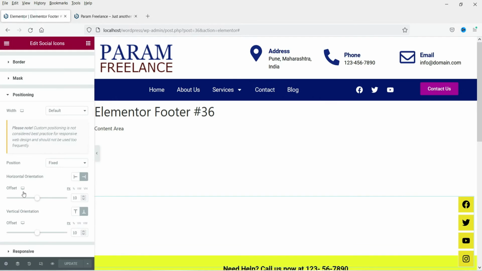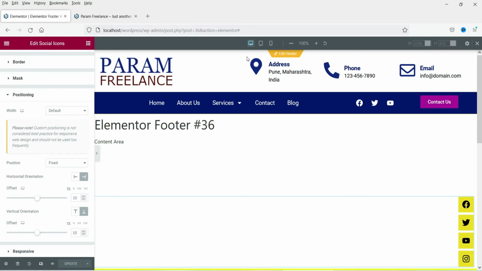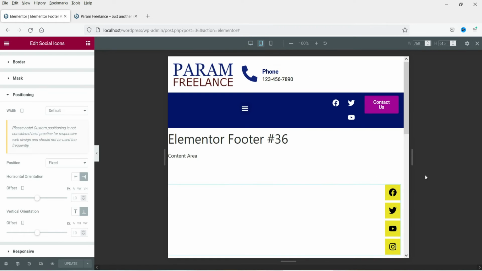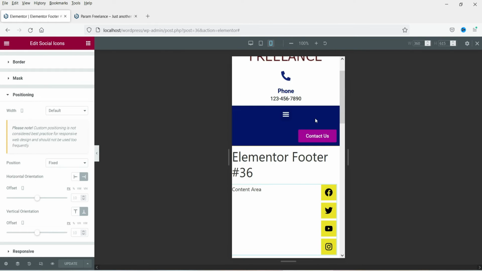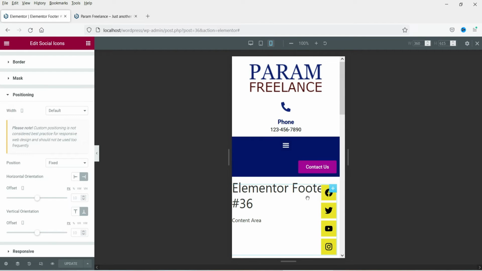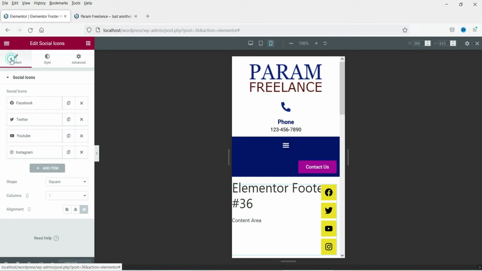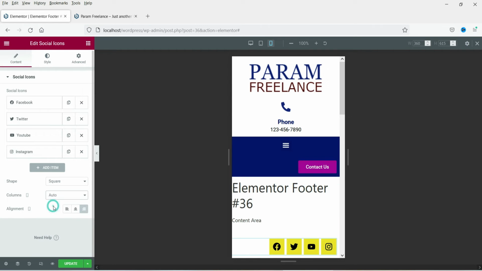Now let's see how this looks on the tablet and the mobile. So let's go to responsive mode here. Now let's check it on the tablet. On the tablet it looks good. On the mobile, you will see it's covering the text or the content. Let's change the alignment for the mobile. Go to content. You have selected these icons. Go to content, and from here change the columns to auto.